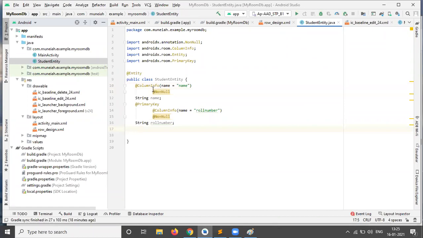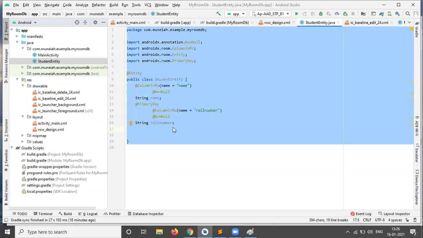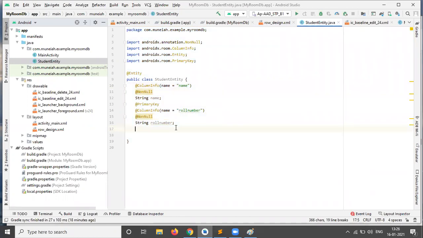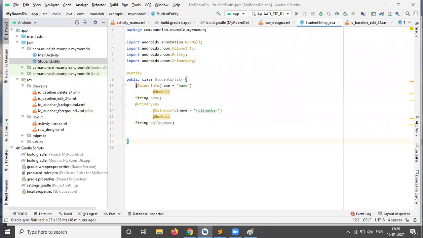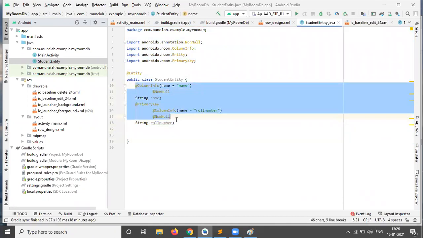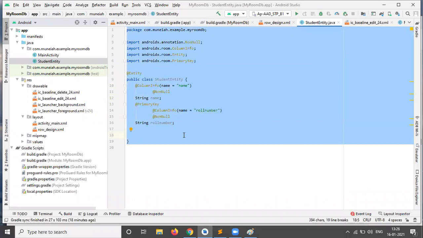If you want the code in proper structure, just press Control A, Control Alt L. It will come with proper alignment. Once more I will repeat: if you want to format the code into proper structure, select all, Control Alt L. It will come with proper indentation.